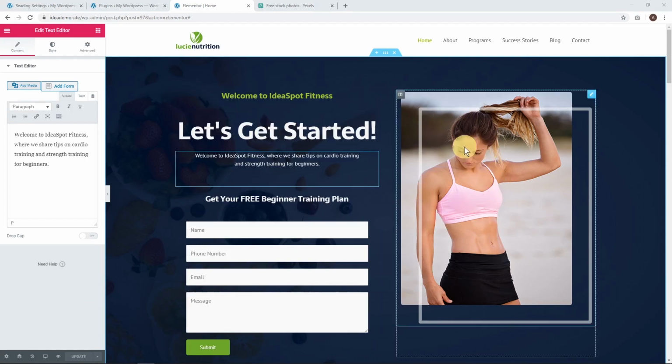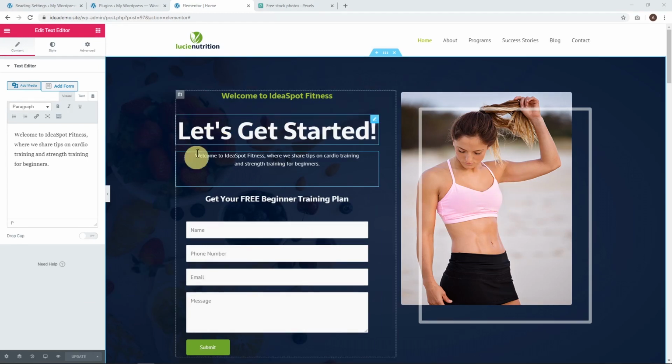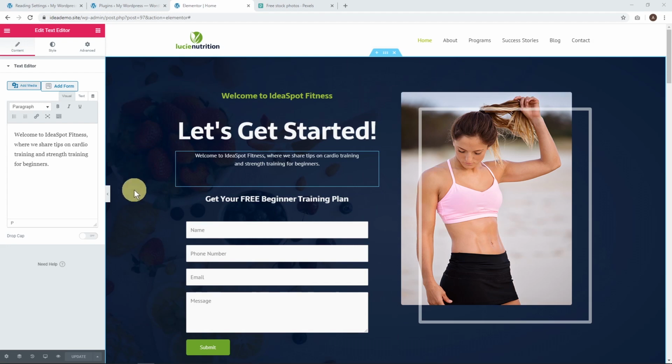So we can see here we've got one image of the girl doing some training and a background image of some fruit in the background there with a blue overlay by the look of it. So let's look at editing those now. Now, because I'm not involved in the fitness or training industry at all, I don't have any actual photographs of these topics, but it's not a problem. We can totally get some free stock images to use for our website.